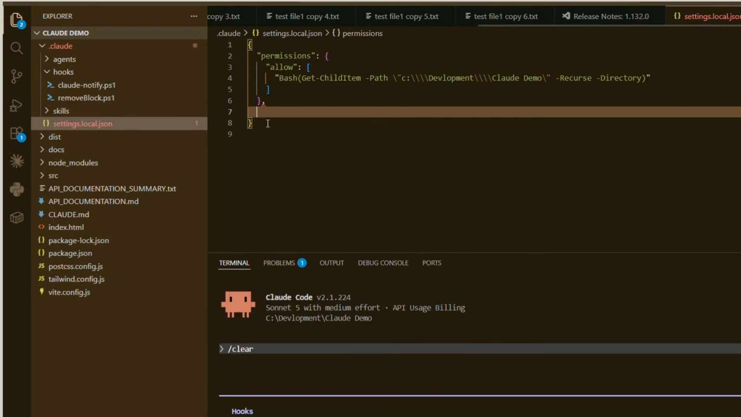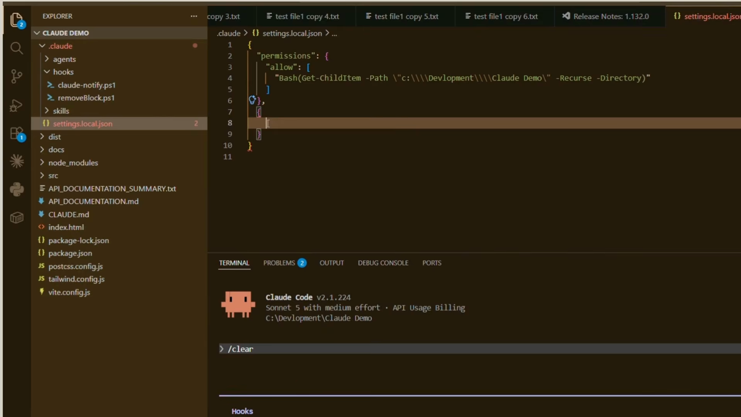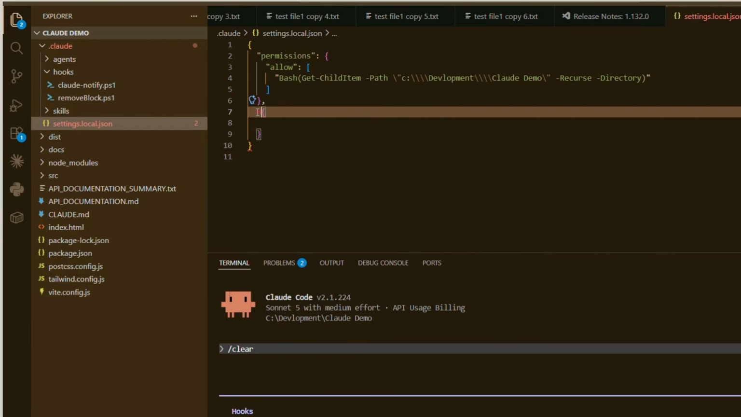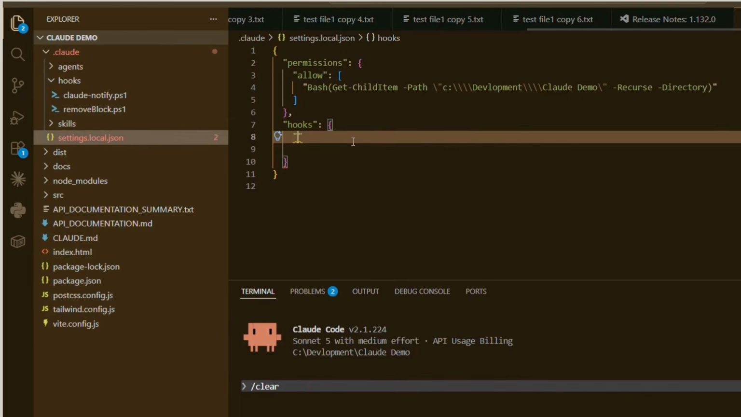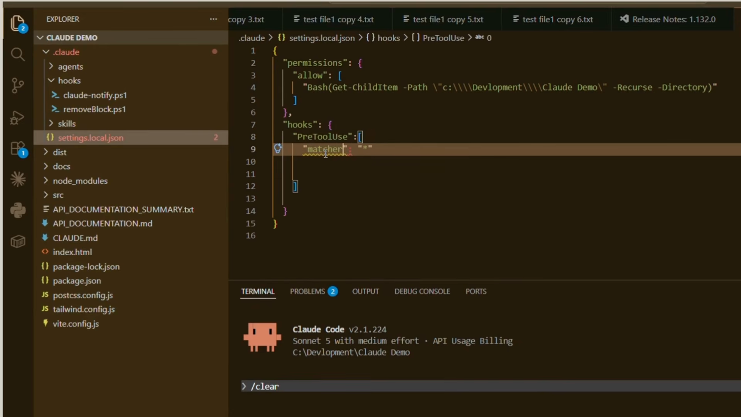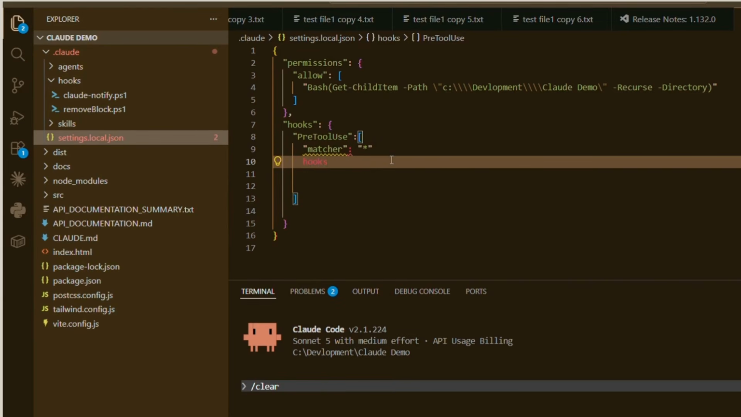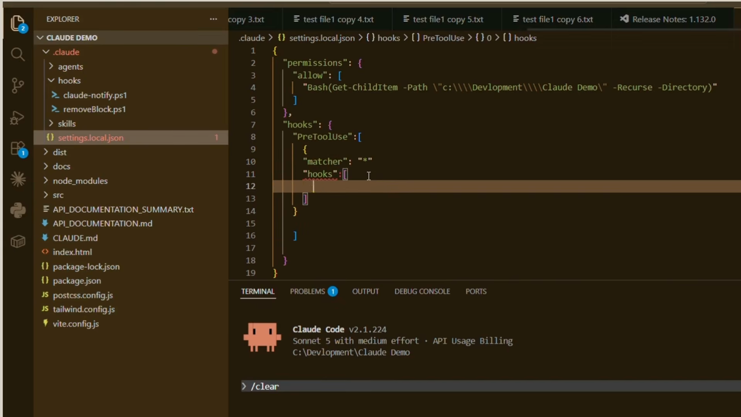Now let's connect our script to that event. I'm going to configure this at the project level using settings.local.json. First, we add the hooks object. Inside that, we define the PreToolUse event, and PreToolUse takes an array of hook configurations. Now comes an important part, the matcher. I'm going to use an asterisk here. This means match every tool call. And finally, we define the hook itself.